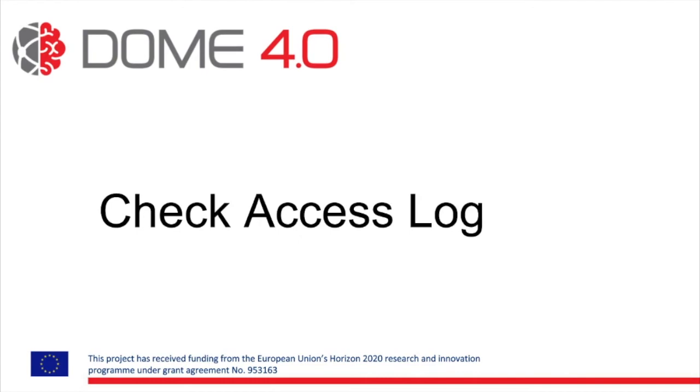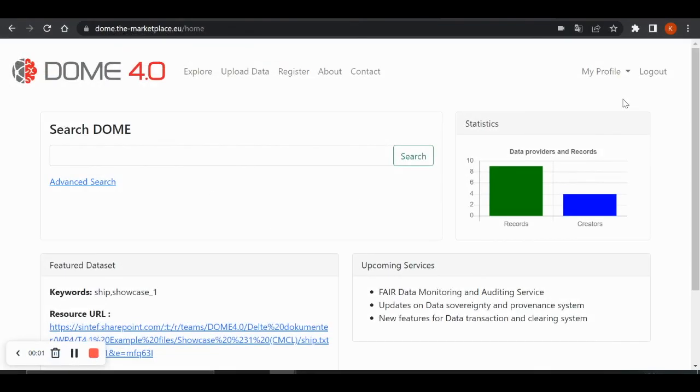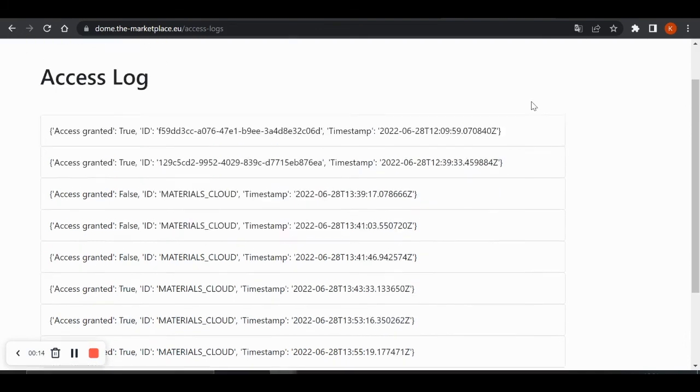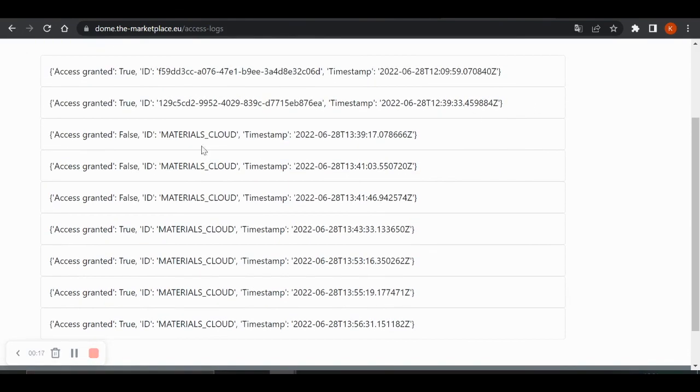Check access log. By clicking the My Profile dropdown and choosing access log, we are taken to a page where we can see the access log for our user. So we see, for example, that access granted goes from false to true when we requested access to Materials Cloud.